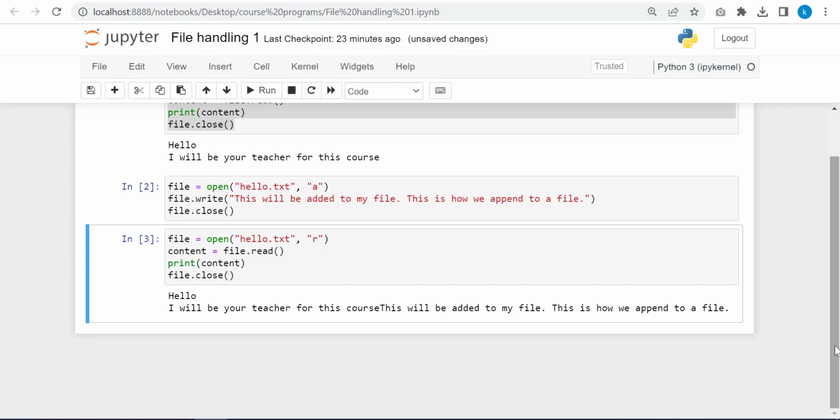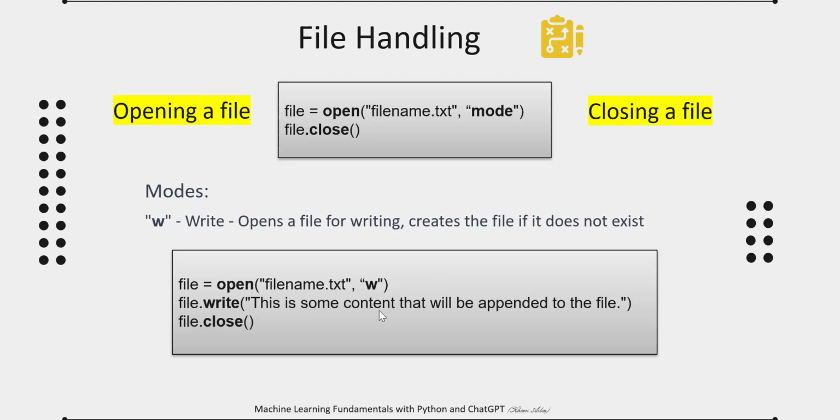Let's now see the third mode, and it's the writing mode. And this is the syntax. As you can see, it's almost the same syntax as appending mode, but we change here the letter A by the letter W. You will see the difference. As I said previously, if there is a content in the file, it will be erased and the new content will replace it with this writing mode.